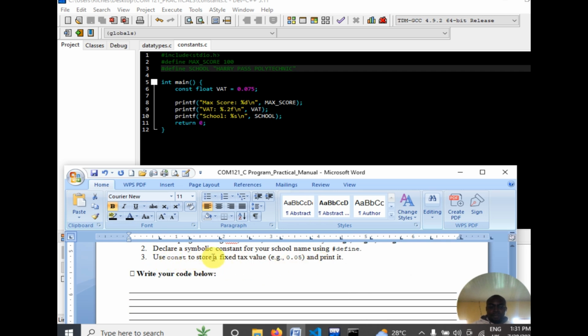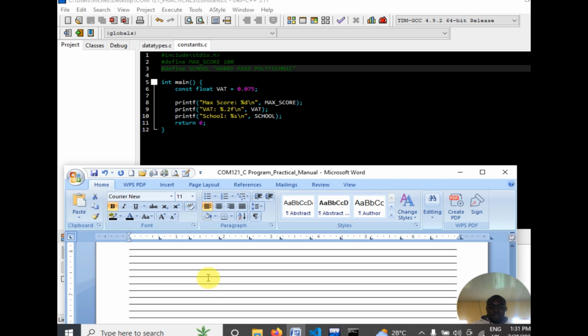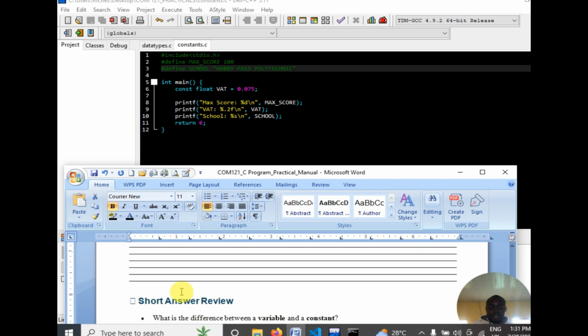Use const to store a fixed tax value like this one, 0.05, and print it. So your code is going to appear here. You are going to write it.